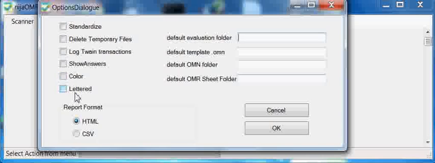Now here we have the color and letter options. Color means that the OMR sheet can come in two different colors, that is alternate questions are in different color, and alternate questions' oblique lines are in different color. Then the lettered option means that inside the bubbles you can have the ABCD if you so want.